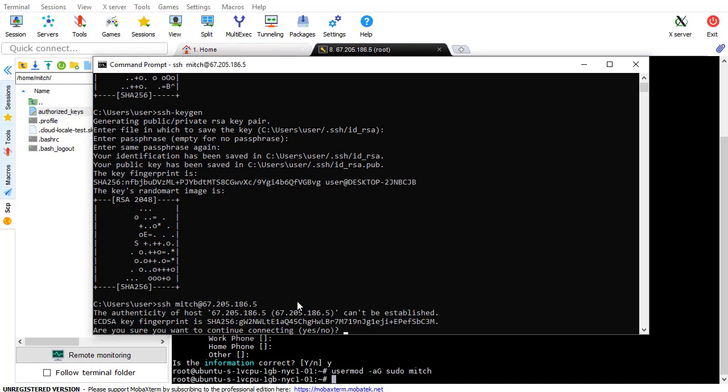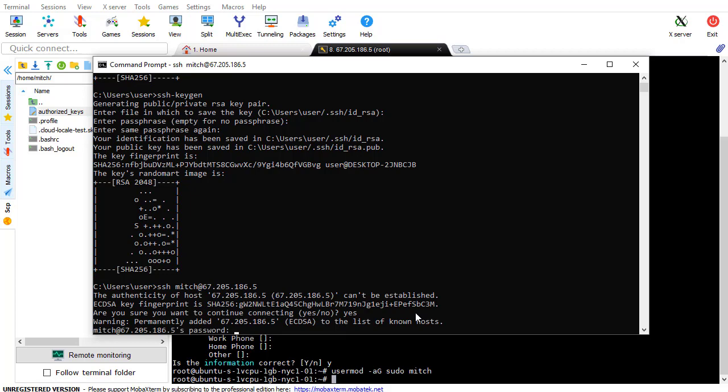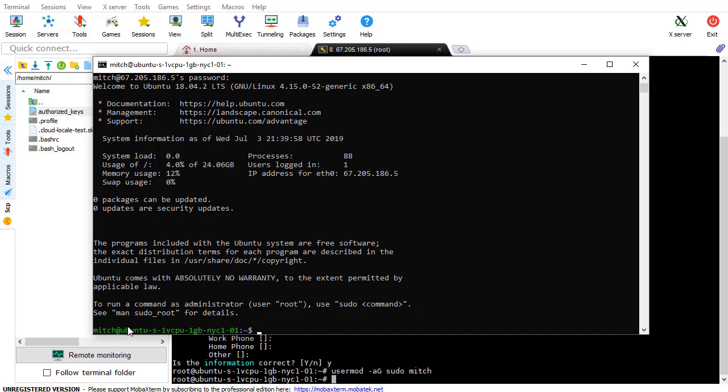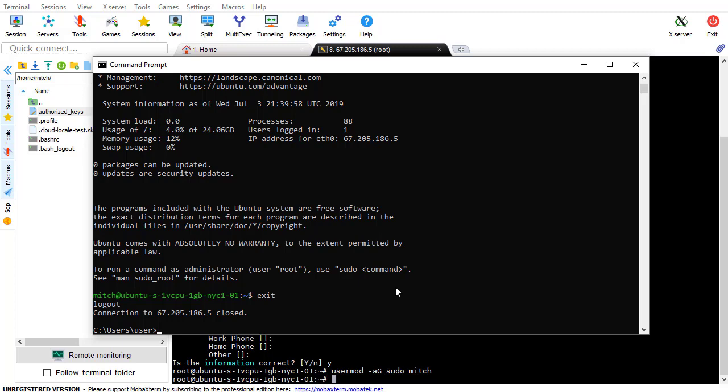So if I click enter, it says the authenticity of the host can't be established. Do you want to try and connect anyway? I say yes, and then it asks for Mitch's password. So I'm going to type in Mitch's password. And there you go, now I'm logged into my server. That wouldn't have been possible if I hadn't added those keys.